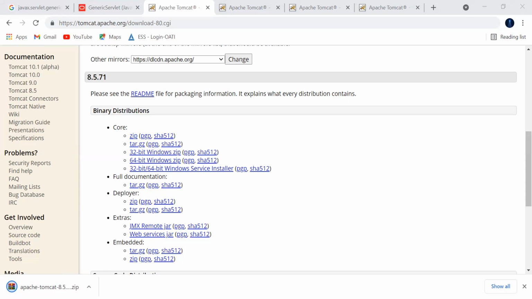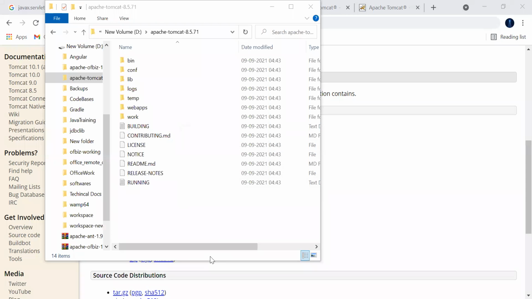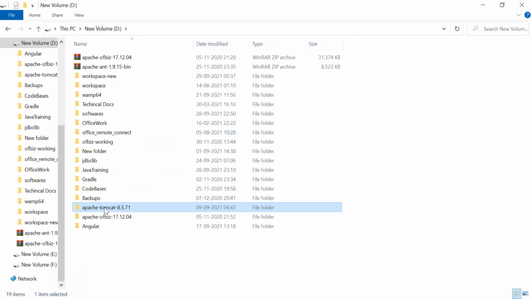You're able to see my directory, right? Yes. I have downloaded it, copied it to my D drive, and extracted it there. There is no installation kind of thing, guys. For Tomcat, there is no need to install anything. You just need to download and unzip.